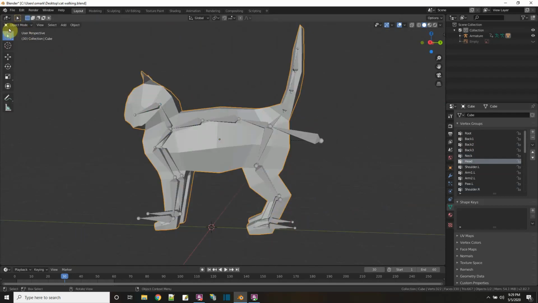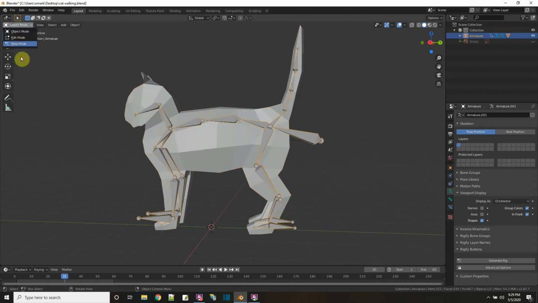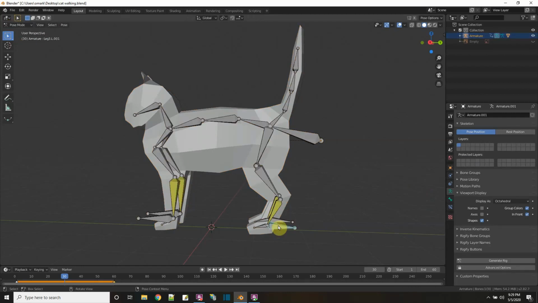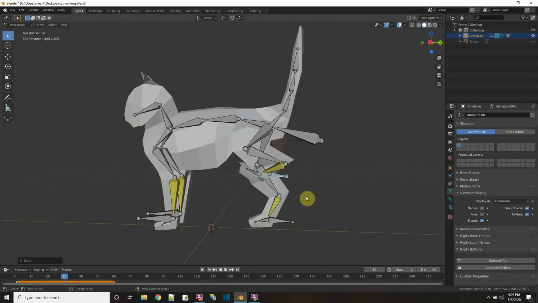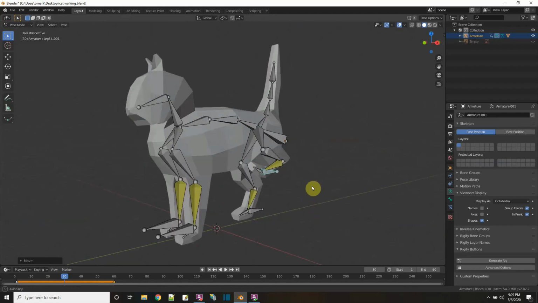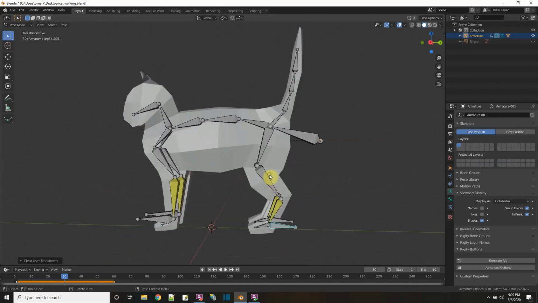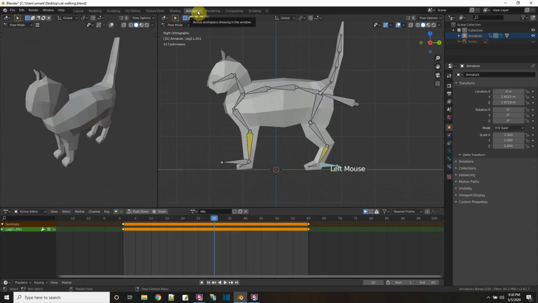But I think that now I connected my armature to the cat. So let me just make sure about that. And if I go here and do a movement, there we go, it is connected. And then say I did this, I was like, oopsie, I want to put it back. I could just right click and say clear, and then it puts it back. So now the mesh and the armature, they're connected with each other. So now I could go back to my animation.